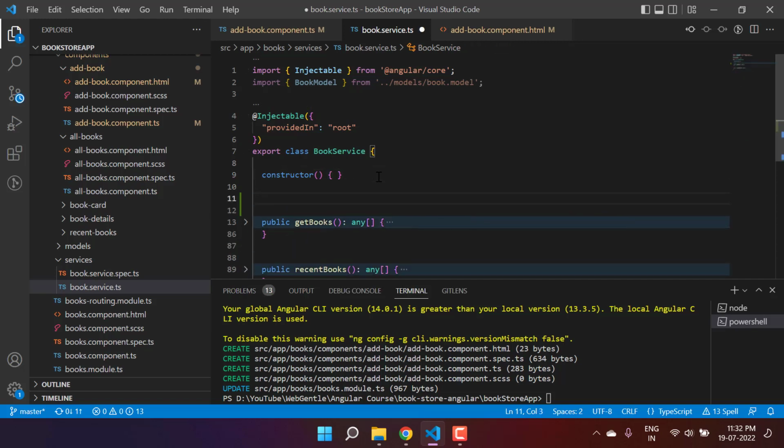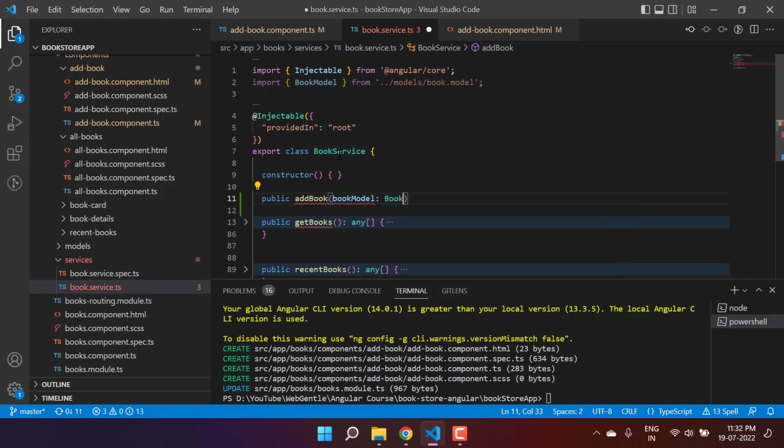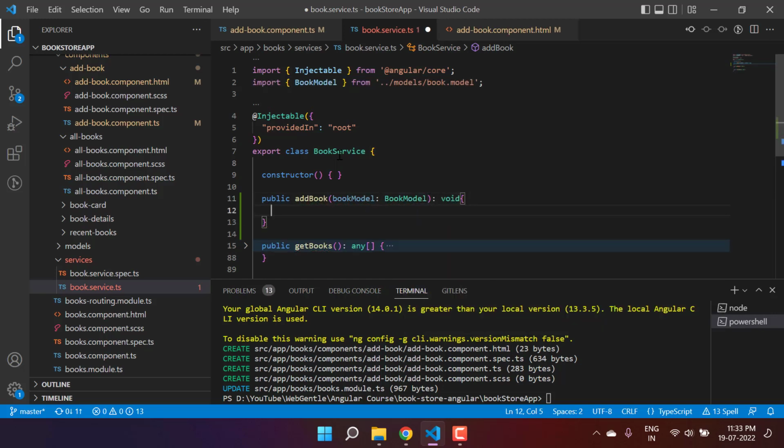So let's say it is public add book, and over here I want to pass some parameter because we are having one book model. So I can use the book model over here, the type is book model, and like this.